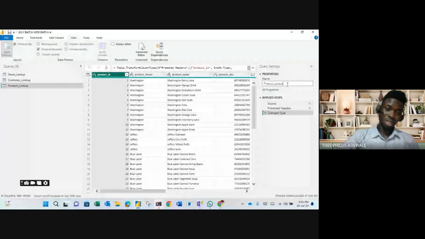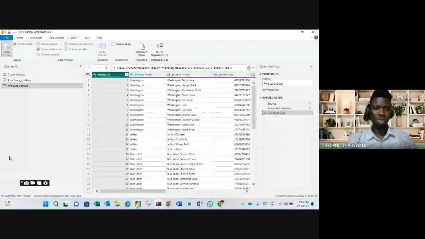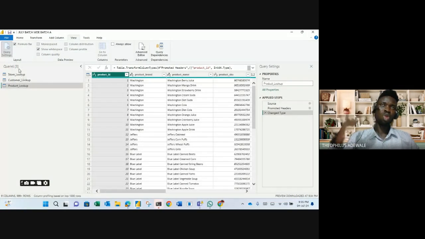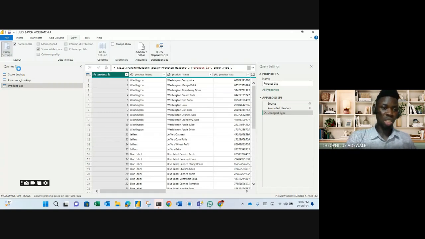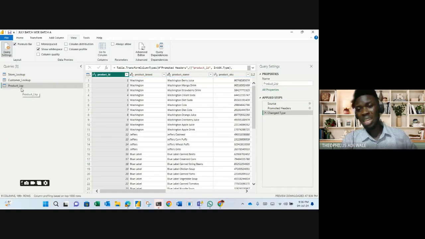Everything you do in your Power Query is called a query. This product lookup is a query, this customer lookup is a query, this store lookup is also a query. That's why this place is named queries, plural. The importance of your name is that whatever name you give your query is the name that your table will bear. So let's say I name this product LKP, and I press enter. This will also change immediately. Can you see?